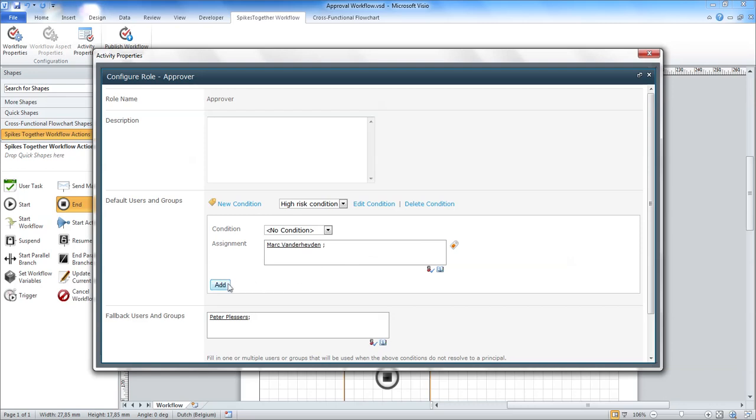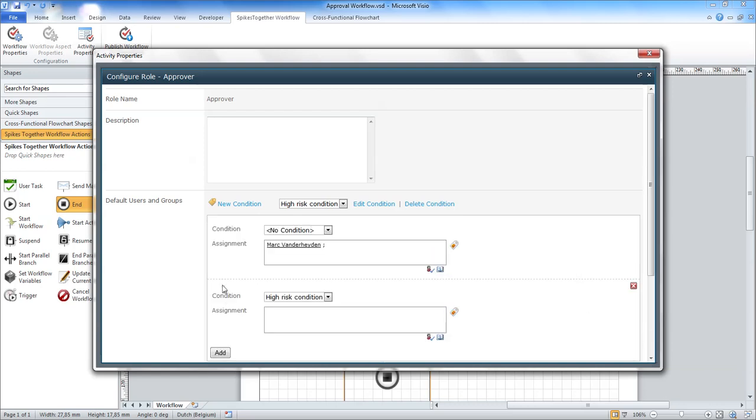So now we can add an additional line, and we can use that condition, the high risk condition, to assign it to a different user. For example, this one. This configuration specifies that if it's a high risk contract, then it will be Dirk that will be executing the approval, otherwise it will be Mark.